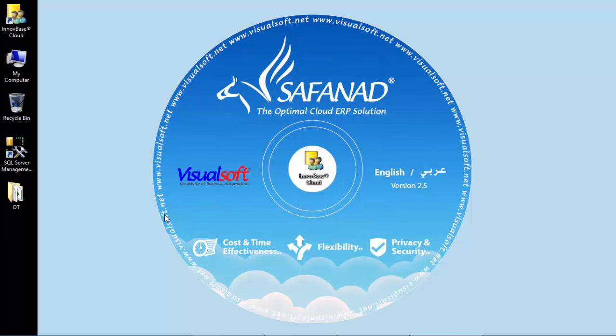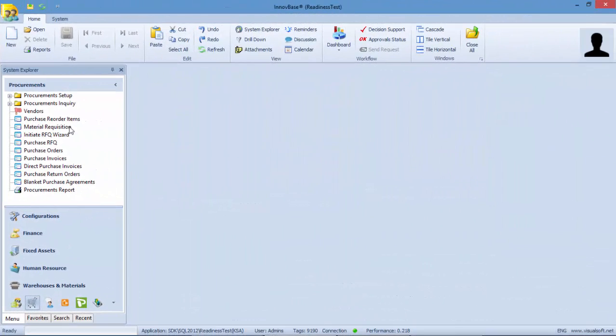Today our tutorial is about the Procurements module. The Procurement module covers all steps in the procurement cycle, starting from vendor information, purchase reorder items, material requisitions, initiating RFQs, and sending them to vendors and comparing them later to issue the suitable purchase orders. After that, there is purchase delivery and purchase invoices with financial journals and others.